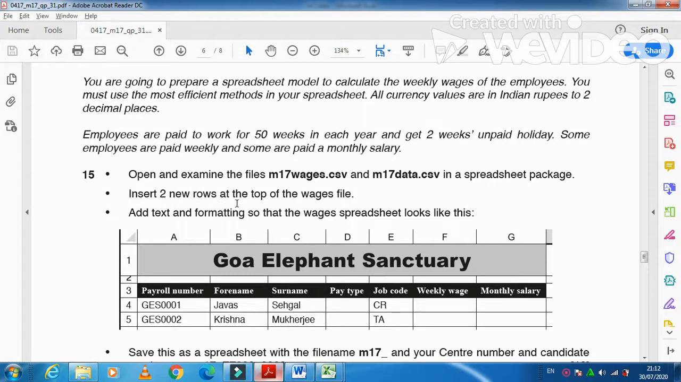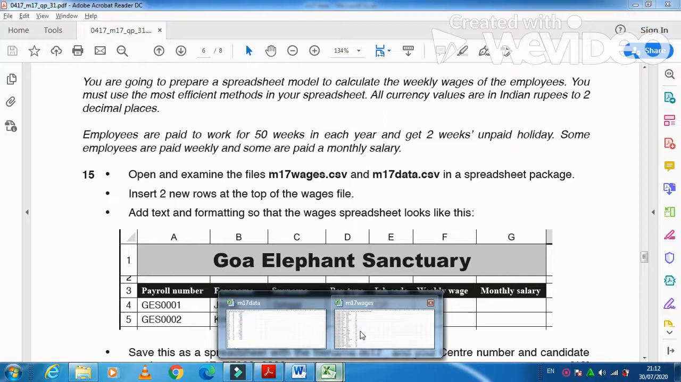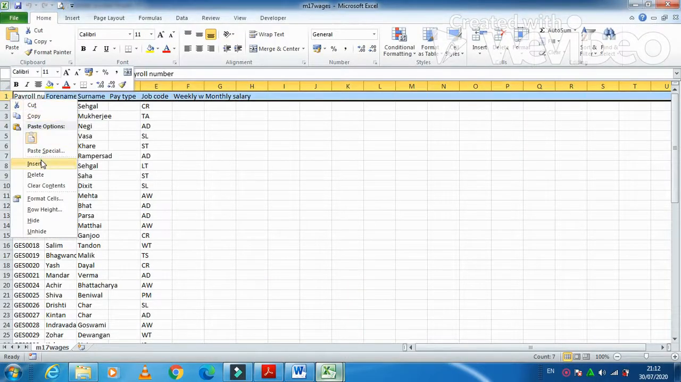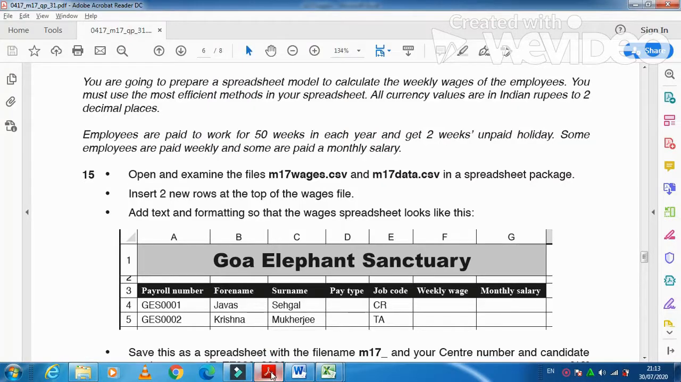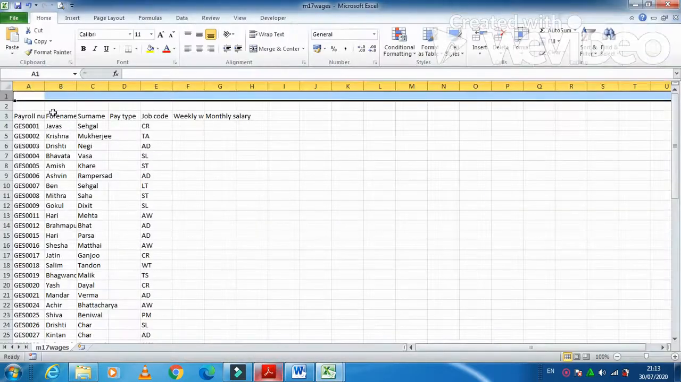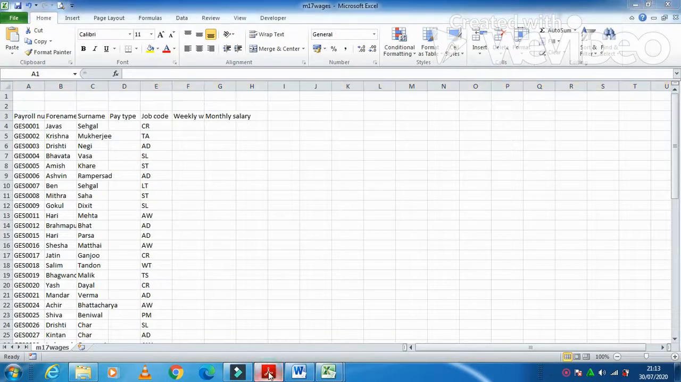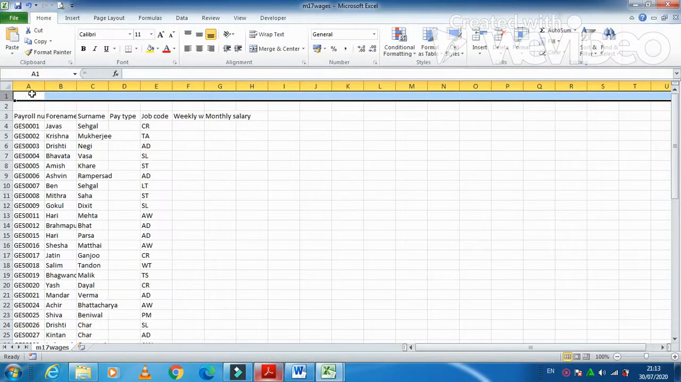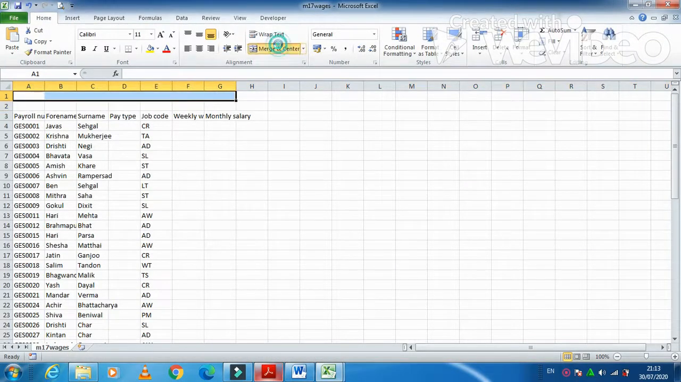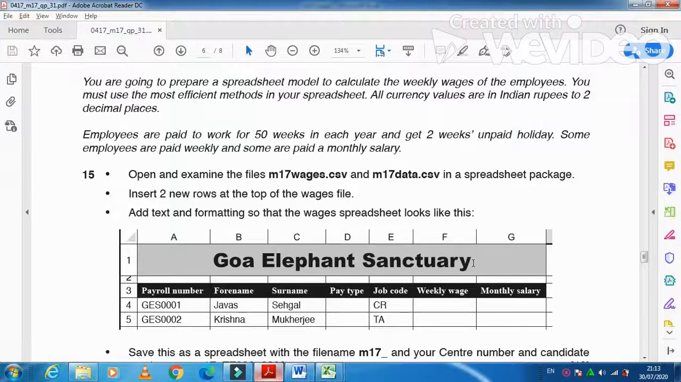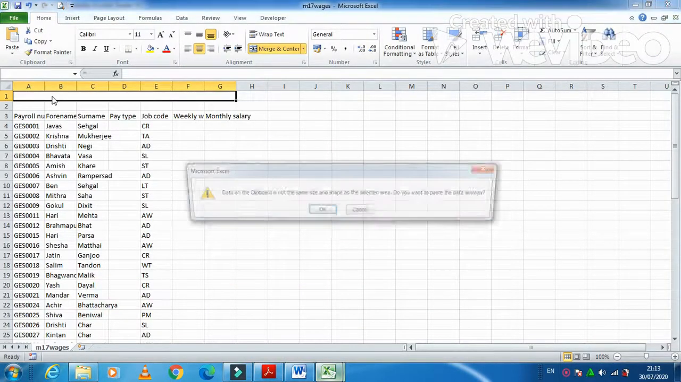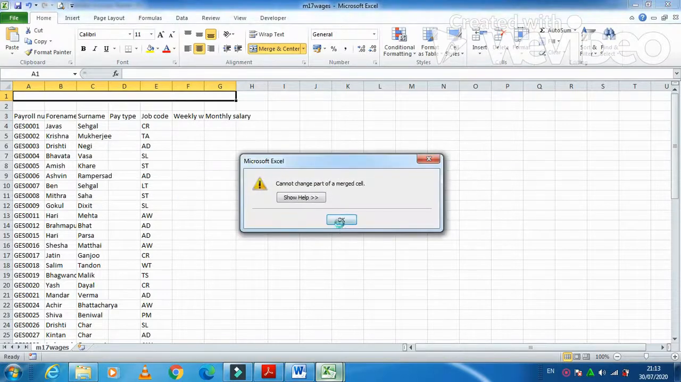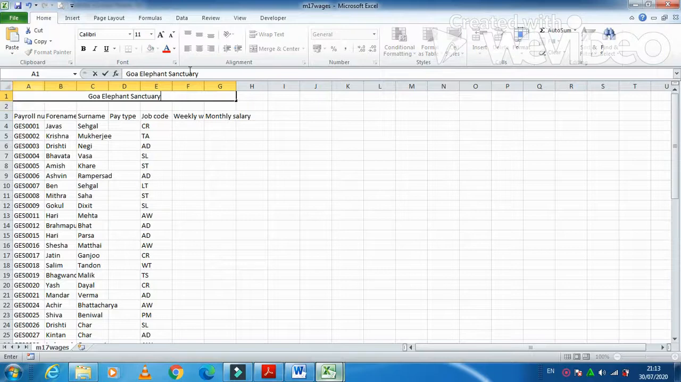Insert two new rows at the top of the wages file. So here at the top, insert a row, then insert a row. Two rows are inserted. Now in the first row you have to start from A1 till G1, merge and center, and then you need to type Goa Elephant Sanctuary. So just get this and type it here. Just double click and type the data here.